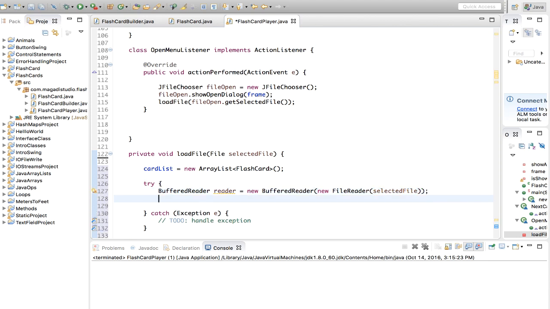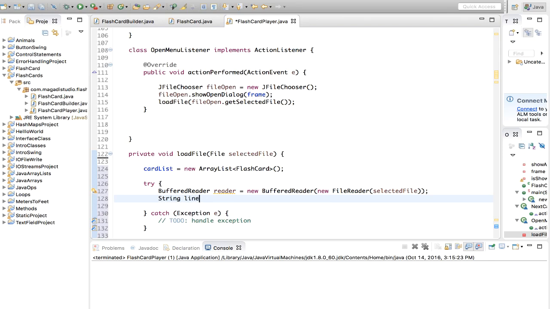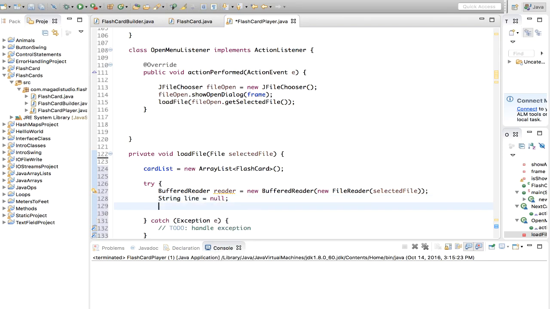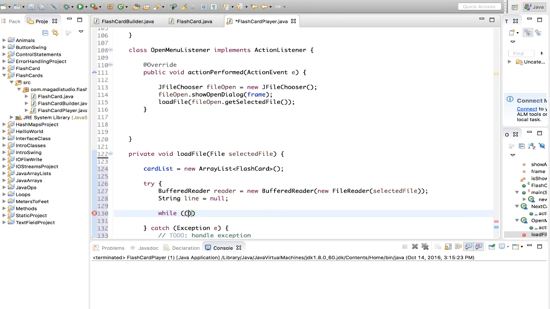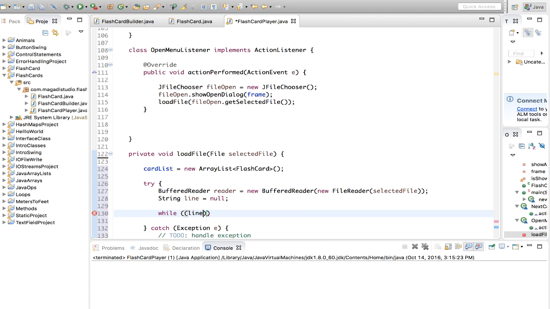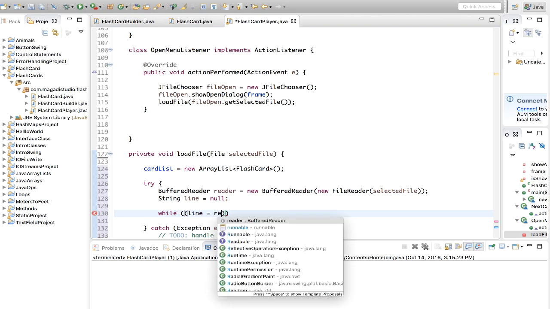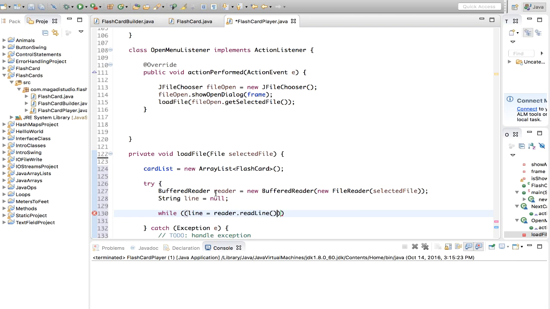We need a temporary string that will hold what we're reading from our reader. So we're going to say String line. I'm going to set it to null, right? Now here we're going to say while. Okay, we're going to say line, which is the string we created, is equal to reader.readLine. So we're putting whatever we're getting from our reader here. As we get each line, we put it inside of our line here.